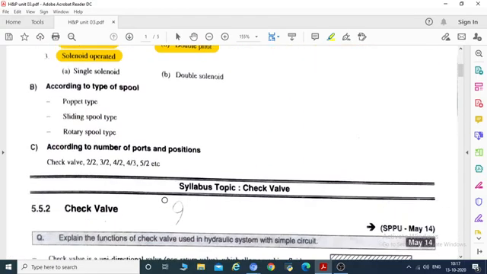If it is solenoid operated, then it has a single solenoid or double solenoid. Sometimes the solenoid is associated with a spring, then it is a single solenoid, and if we connect a solenoid on both sides of the direction control valve, then it becomes a double solenoid. Single solenoid means the direction control valve is associated with only one solenoid, that's why we name it a single solenoid valve. And if the valve is associated with two solenoids, then we name it a double solenoid direction control valve.